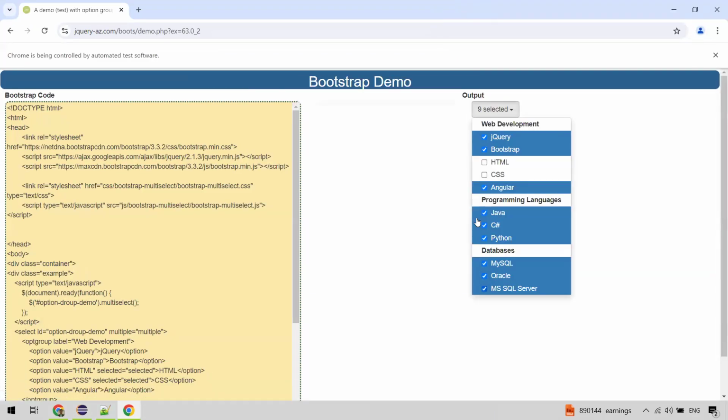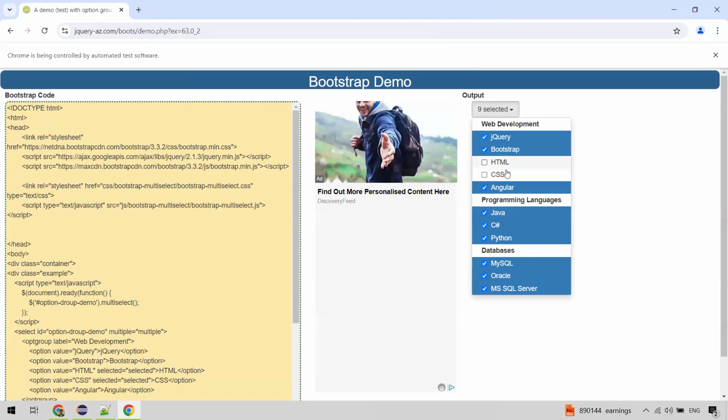See, it actually selects all of them. So HTML and CSS are not selected because those were already selected. By default, they were selected. So when you do a click, this we have seen in the last session. So the checkbox, if it is already selected, on clicking it, it will become unselected, right?